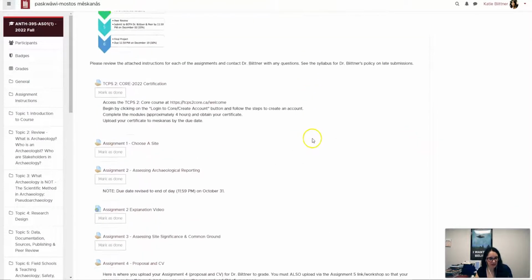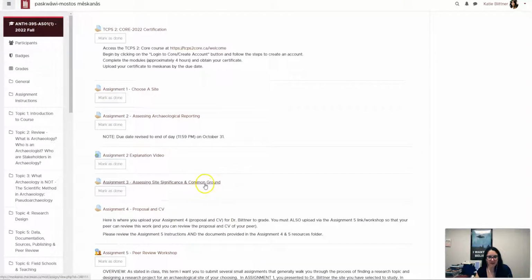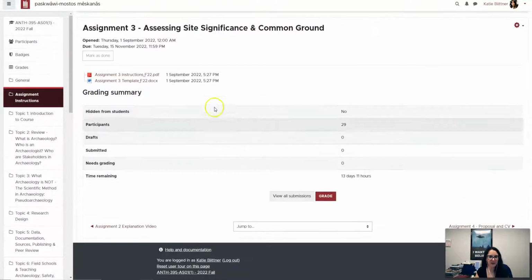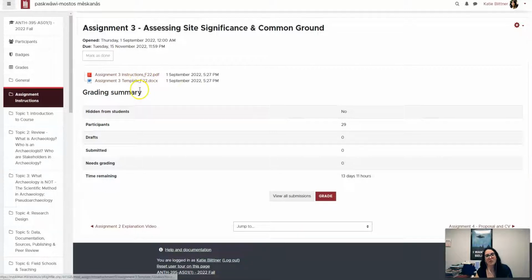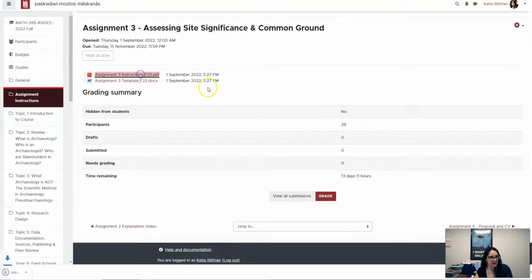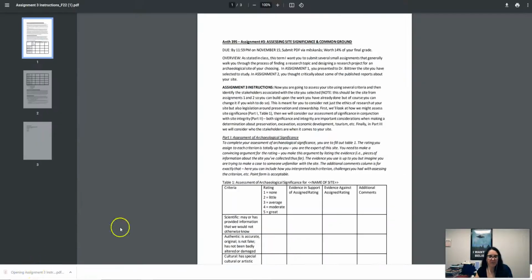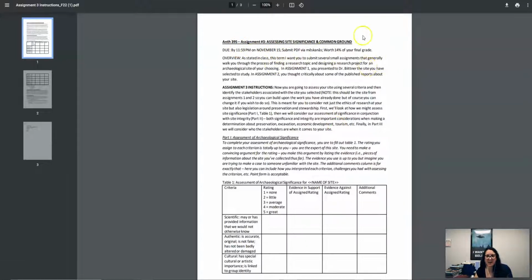So let's go down here to assignment 3, assessing site significance and common ground. When you click on it, you'll see that there are two documents, the instructions and the template. So let's download these and open them up. Okay, so due by 11:59 p.m. on November 15th, this assignment will be worth 14% of your final grade, as you can see here.